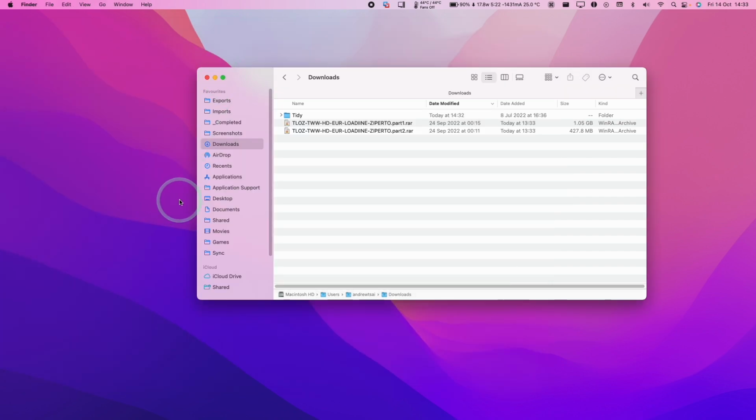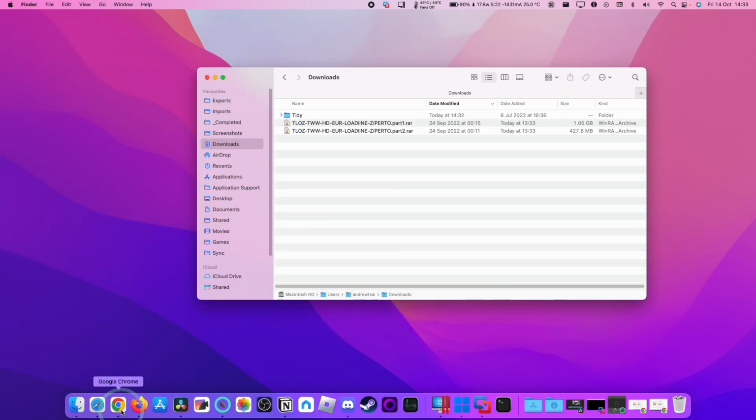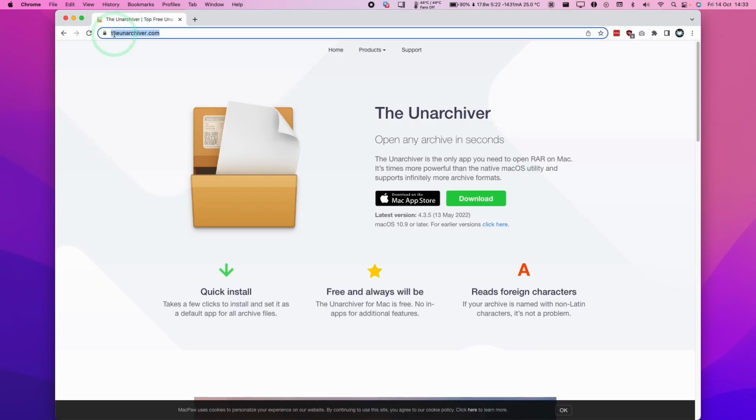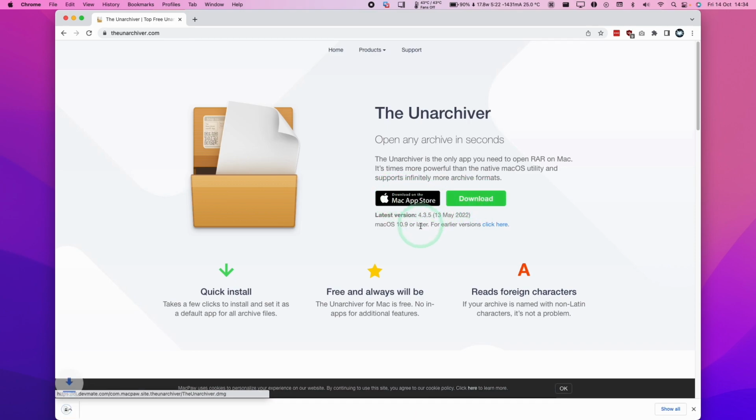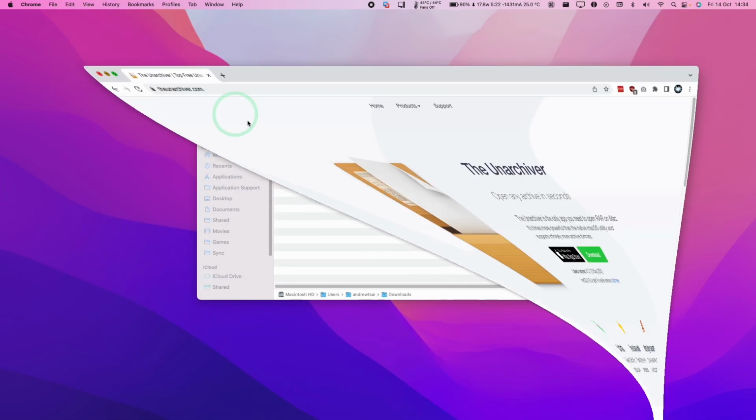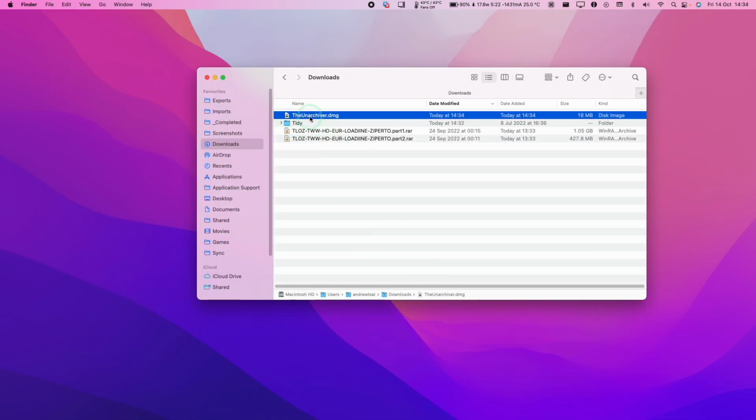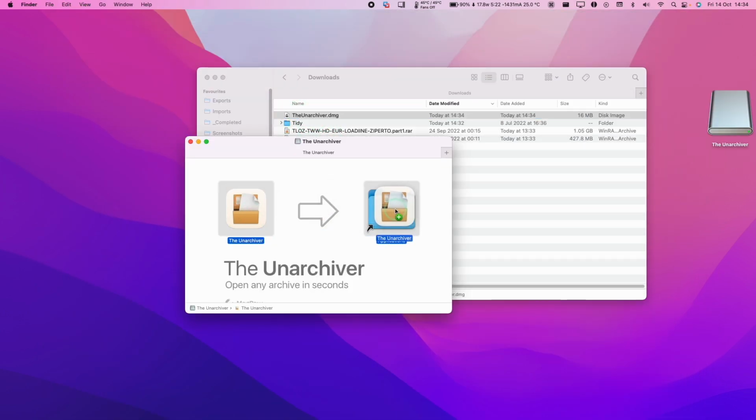If for whatever reason you don't want to use the App Store, you can go ahead and download it from their website. If you go to theunarchiver.com, which I'll leave a link to in the description, you have this link here to the Mac App Store, or you can manually download it here, which I'm going to do now. Once I click download, I'm going to go to my downloads folder, double click on the Unarchiver, and then drag and drop this into the Applications folder.